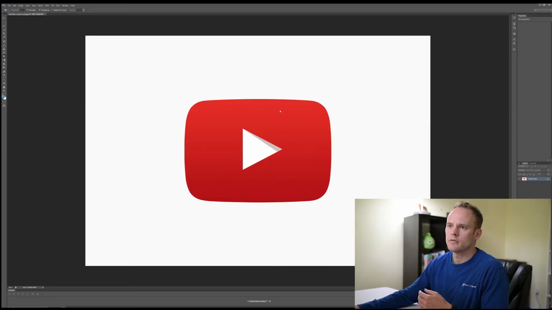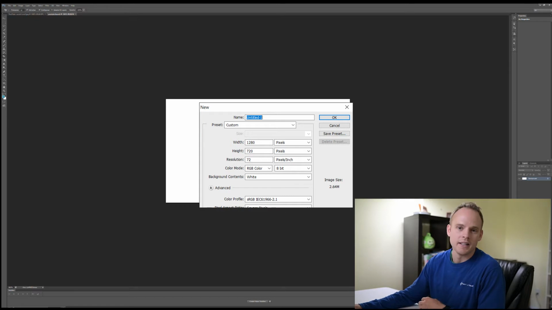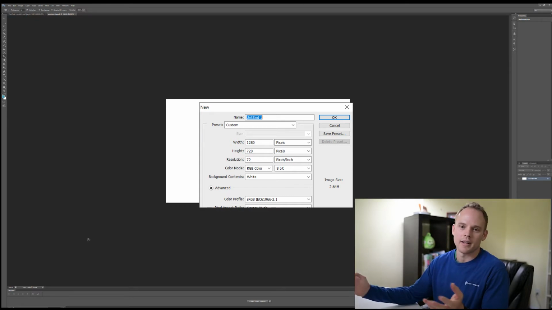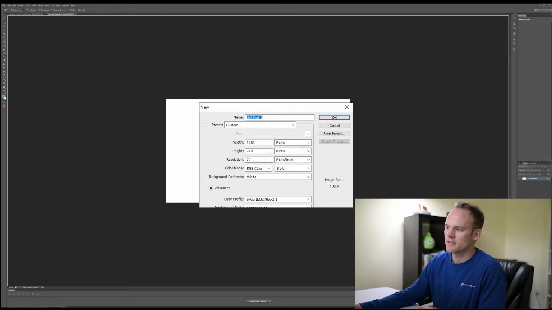So we have Photoshop opened here. We are going to go to File, New, and these are the custom settings I've already entered, but you are going to need to adjust the width and height. It's 1280 by 720. This is the standard image size that YouTube has been using for their thumbnails for a decade now. It hasn't changed. So once you have it set up, it's pretty easy, but these are all the settings here.